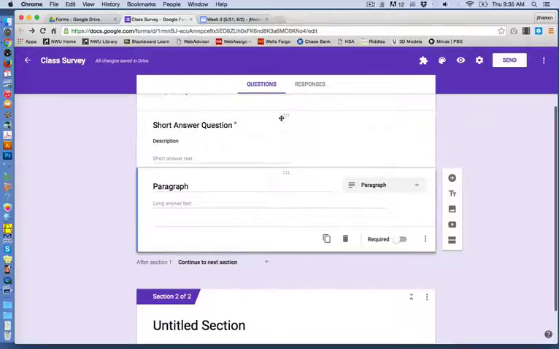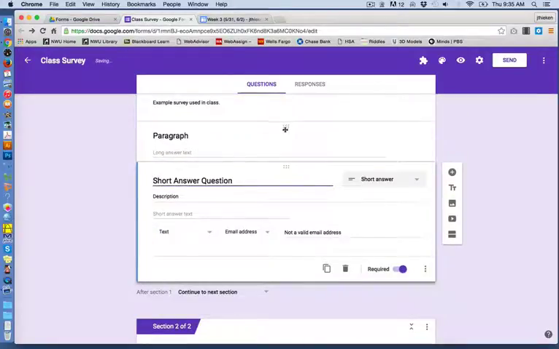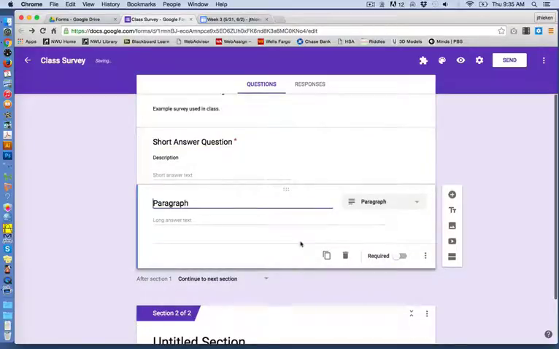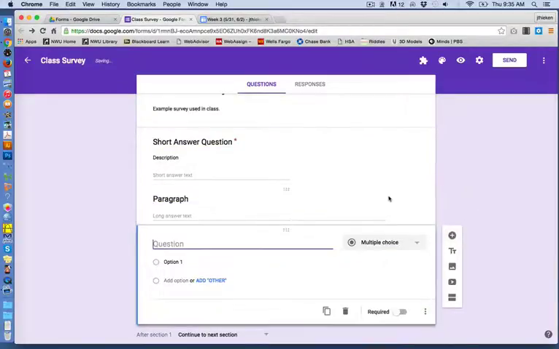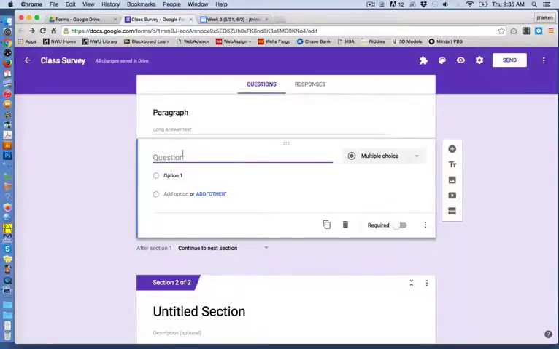Now you'll see if I want, I can grab the 6 dots, either one, and I can move the questions. Now the paragraph's up top, right? And now the paragraph's at the bottom. Right, so that's how I can move things. All right, let's go to our next set. Here we have multiple choice. So multiple choice. Now we have options.